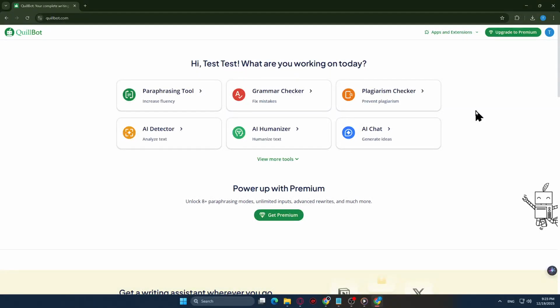In today's video, I'm going to teach you how to request QuillBot account deletion through the contact form. First, open your browser and go to the QuillBot website. Make sure you're signed in to the exact account you want to remove.